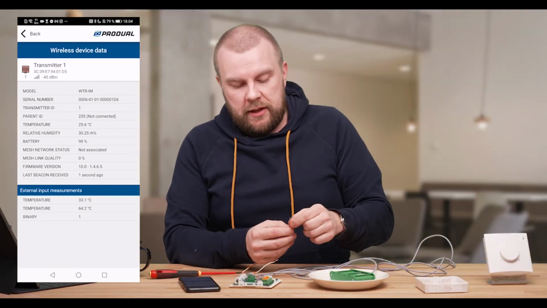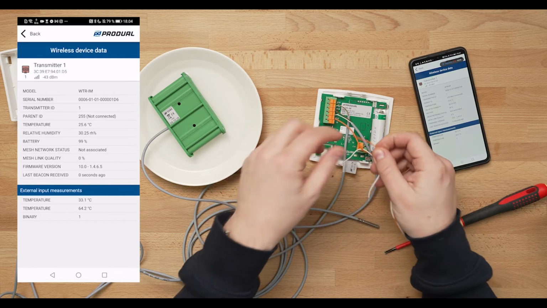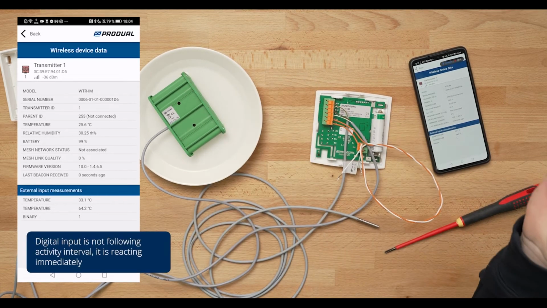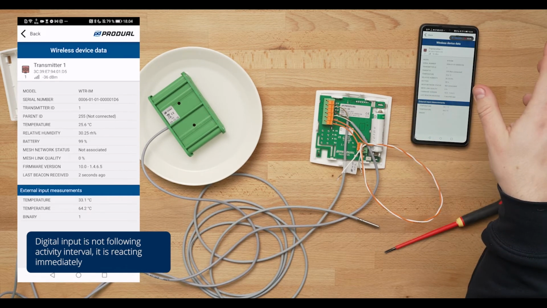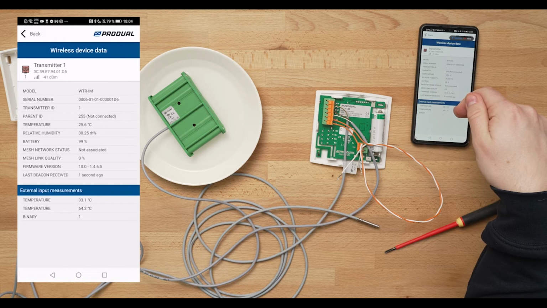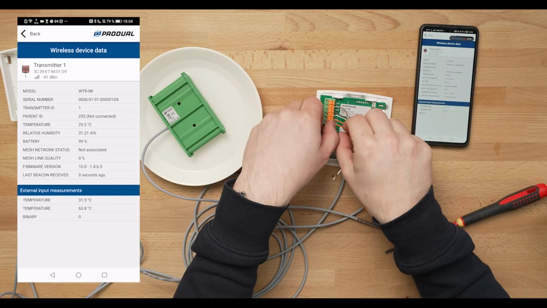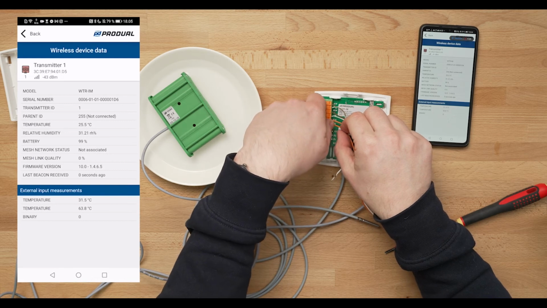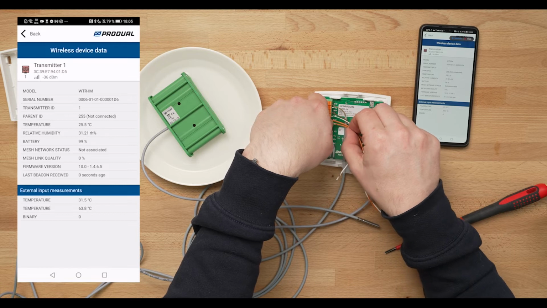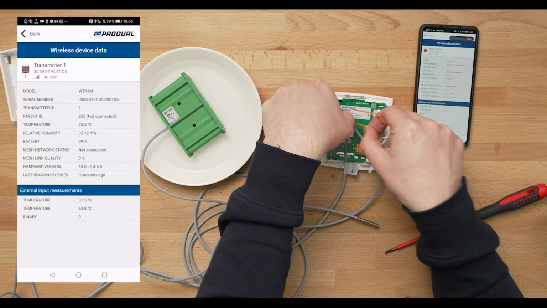Also we have this input number 3, where we have a binary or digital input. Now I make a shortcut or short loop here on the number 3, and we can see that the binary is going from number 1 to 0. So we can see that the digital input has gone from 1 to 0, and I'm breaking up the circuit now, and it's going back to number 1.